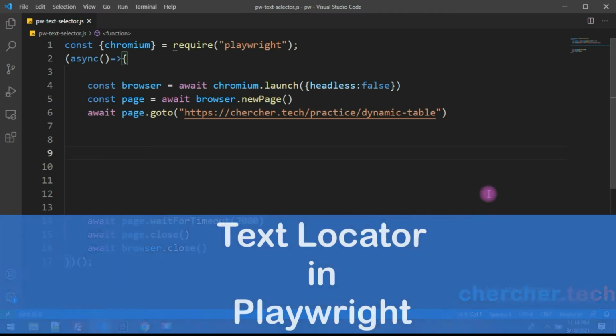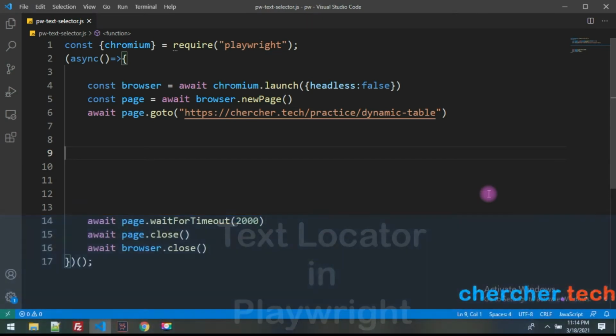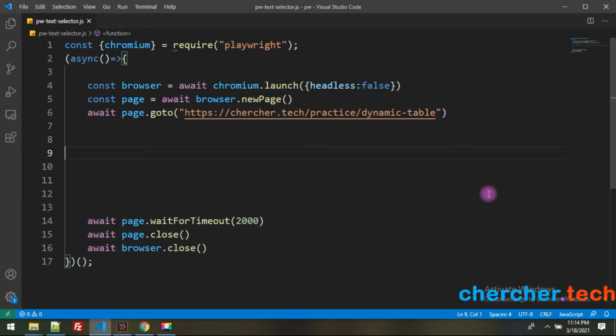Welcome back guys. In this video we are going to see a default locator present in Playwright. Okay, so we have different kinds of locators like CSS locator and XPath. These are the two types of locator present in every automation tool, but when it comes to Playwright it gives you one more alternate locator. Okay, so here we can use a text locator.